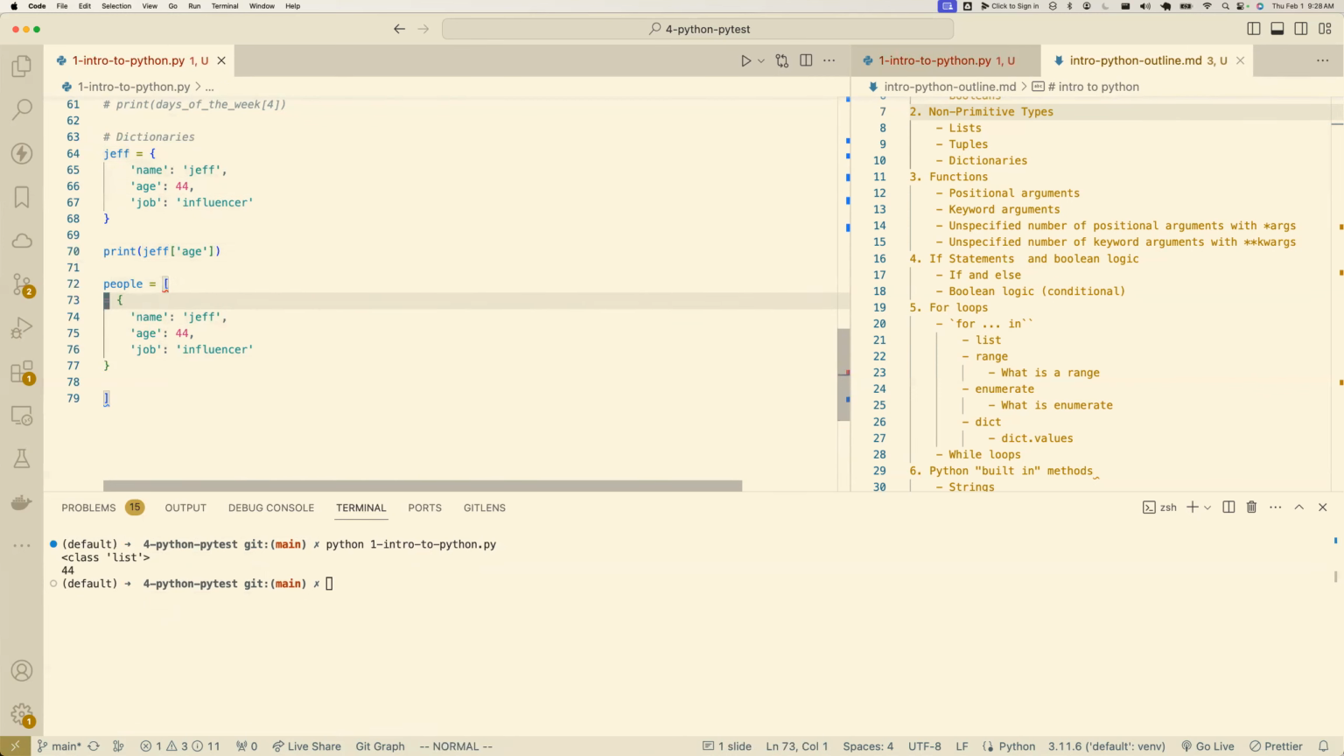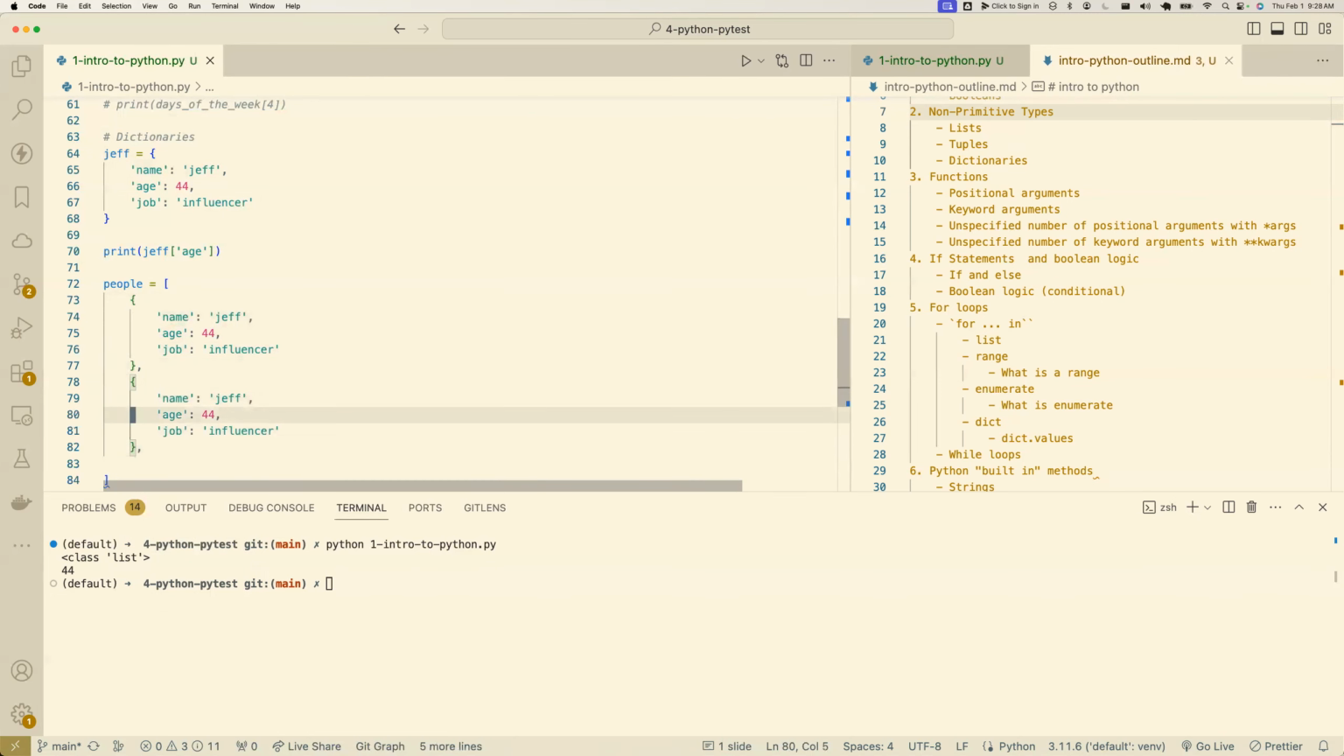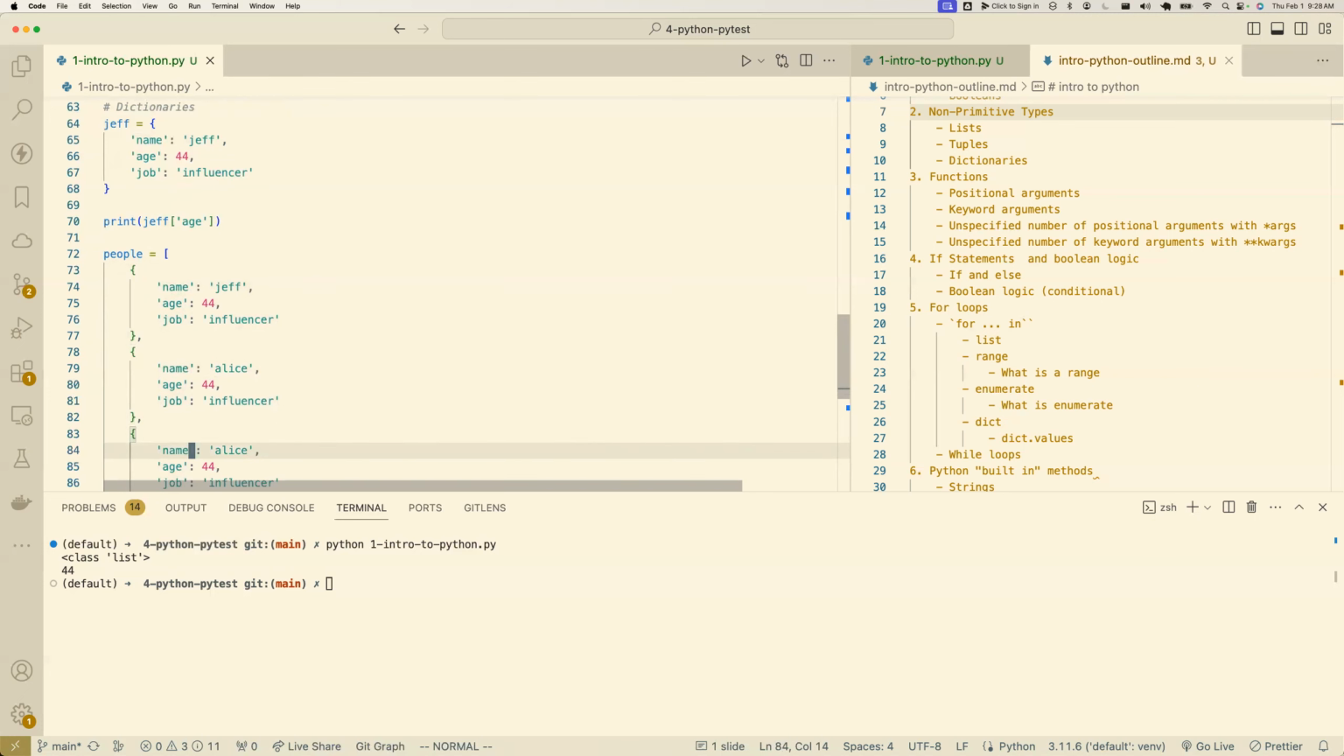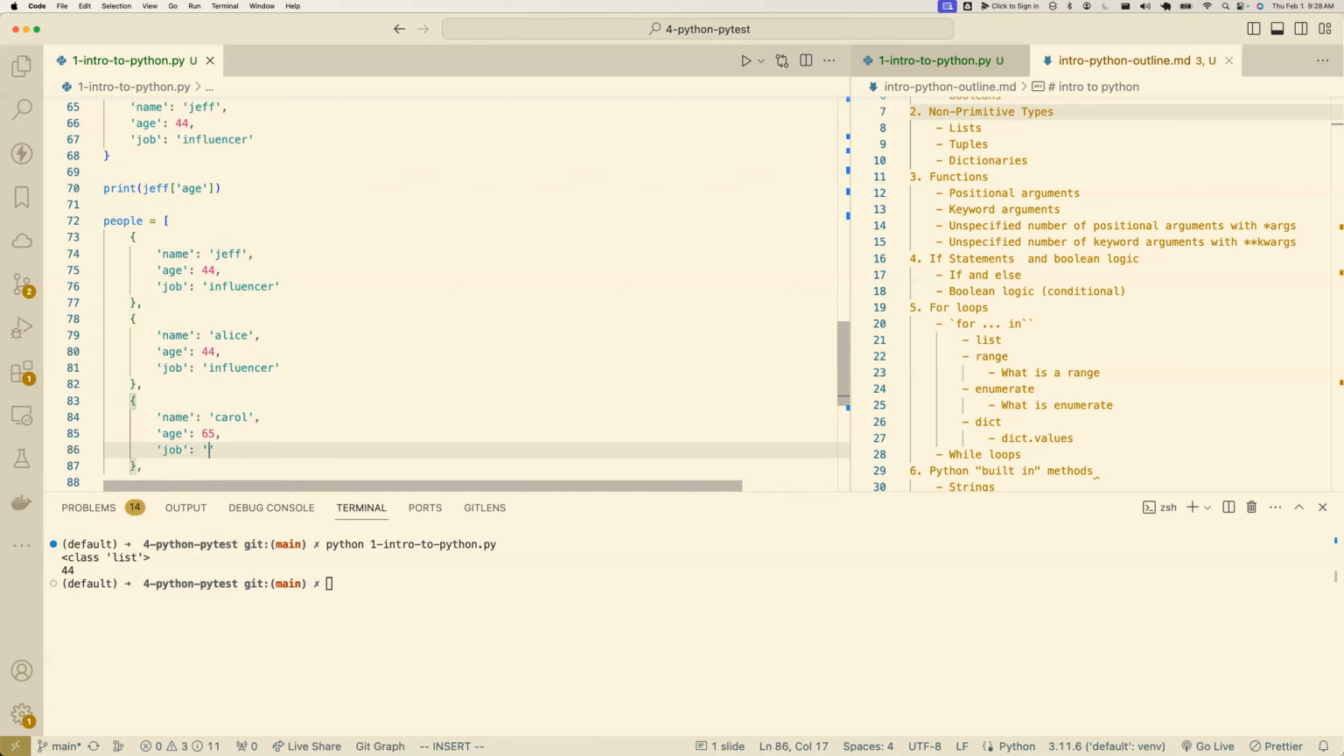And let's make a list of our influencers. So we're making a list of dictionaries, or rather not a list of our influencers, just a list of people. I'm just going to change the names in the interests of time. So maybe Carol will be a bit different. And she's retired now, and she is a life coach because she's following her passion.